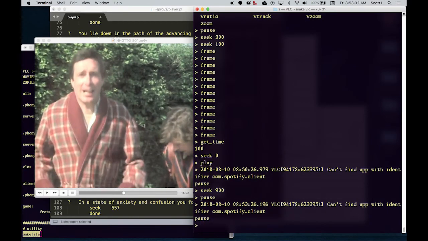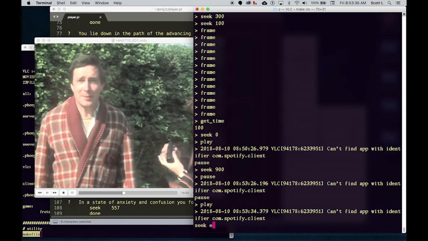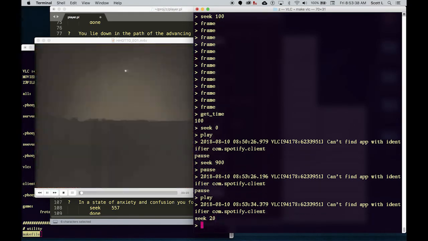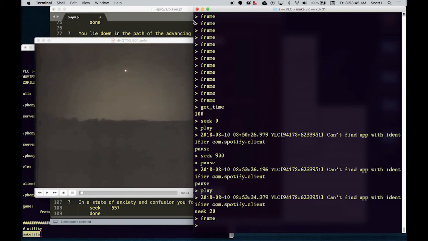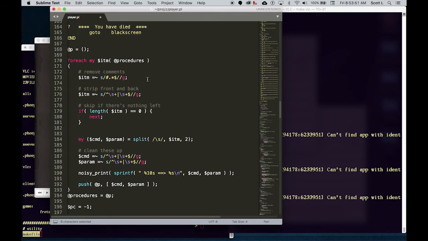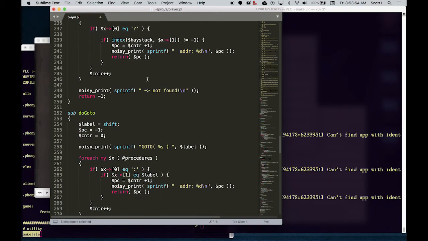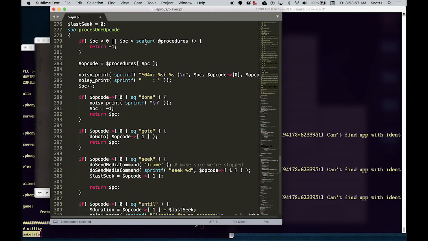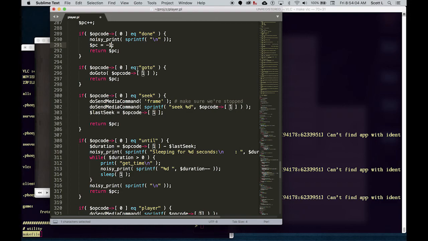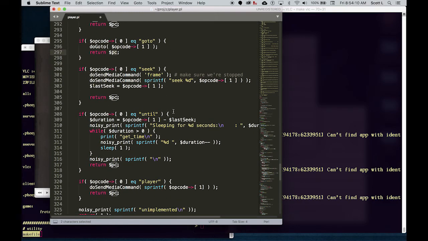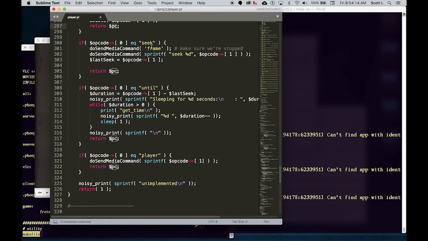It doesn't. So what I do to make sure that if you're playing and then you seek to like 20 seconds in, to make sure that it pauses, if I do the frame command, which is a single step frame, then it pauses no matter what. So if you notice my handler here for the programming process 1 opcode. So if I got it done, then it's done, and change the program counter to -1. Go to, it does this go to command, which finds the label and sets the new program counter. Seek, it does a frames to make sure it's paused, and then does the seek.